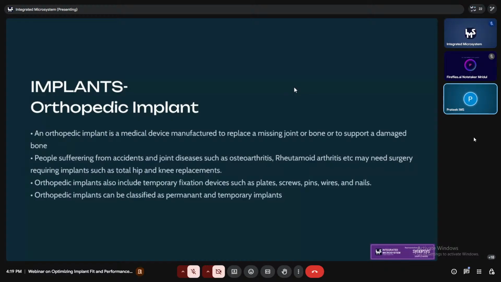So in that case, you can go for implant fitting, and these implants are very efficient in helping the human body structure. Also, they come in temporary ones and permanent ones. The permanent ones will go along throughout your life. And when we talk about the temporary ones, we have screws, pins, wires, nails, and plates available. It helps when you get some injury, and it will basically be there till you heal.